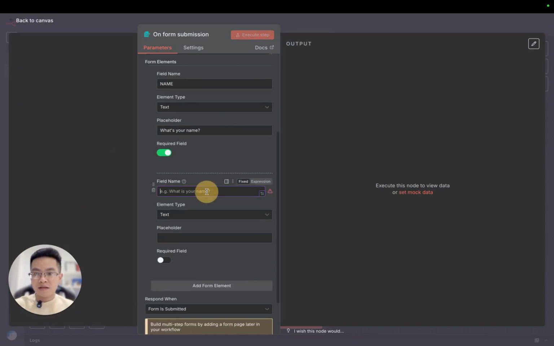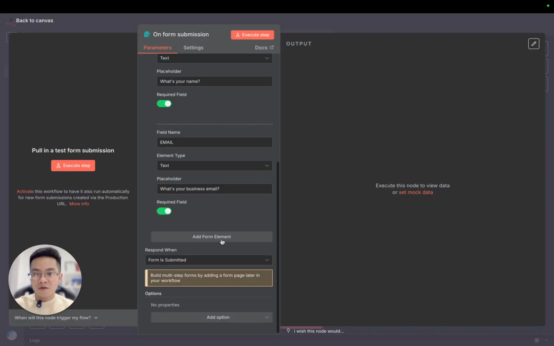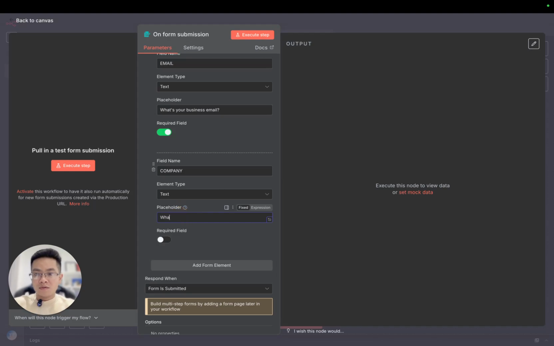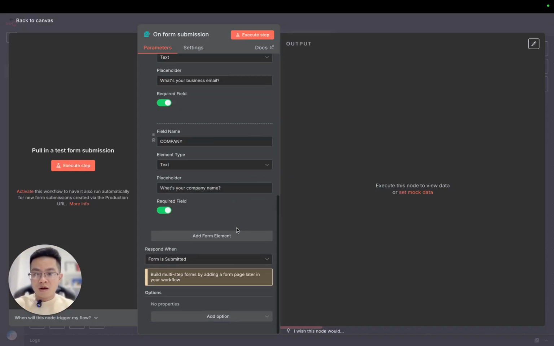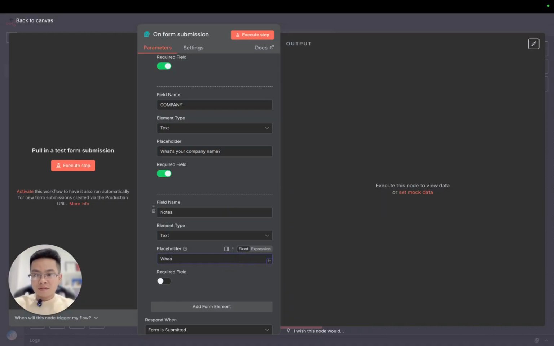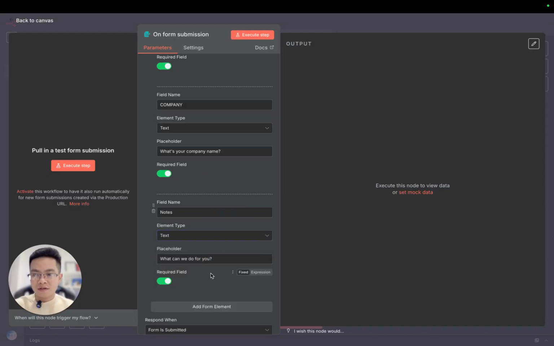Another field will be email. Okay, 'What is your business email?', and it's also a required field. Another one is company. So 'What is your company name?' It's also required, and then the last one is the notes, right? Okay, 'What can we do for you?' Okay, required field, and it can be just a text box for simple.